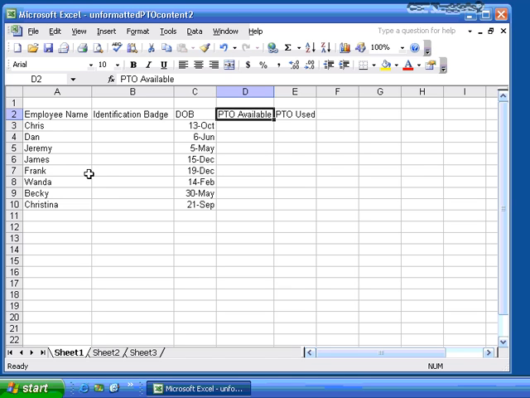But what if I wanted to resize the rows? Is it that much more difficult? No way. Same thing.